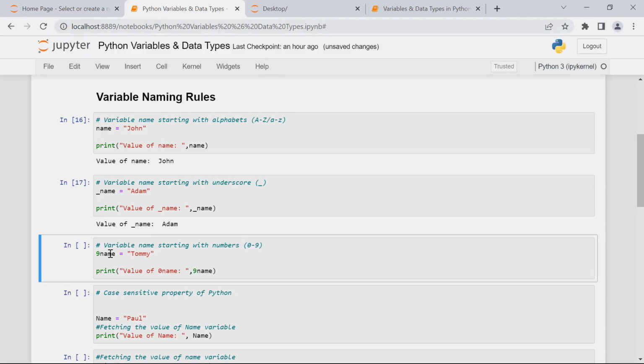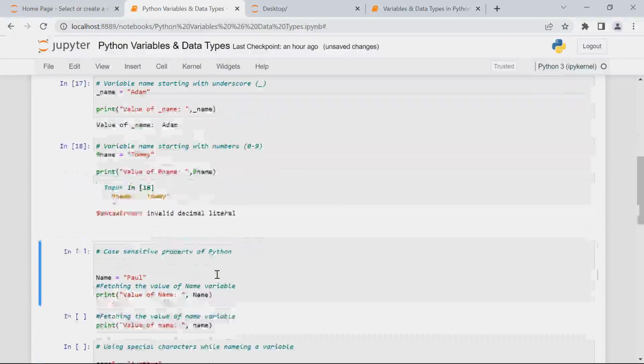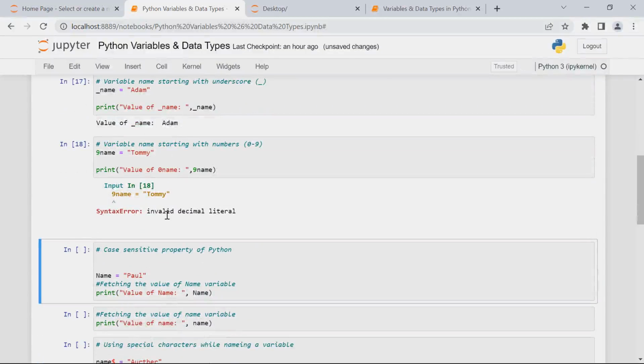Now in the next example, we have put an integer value at the start of the name of the variable, and we have assigned Tommy value to it. Now if we try to run this example, you can see we got this error stating syntax error, invalid decimal literal. So in Python we cannot name our variable starting with any integer value. We can either use alphabets or we can use underscores.